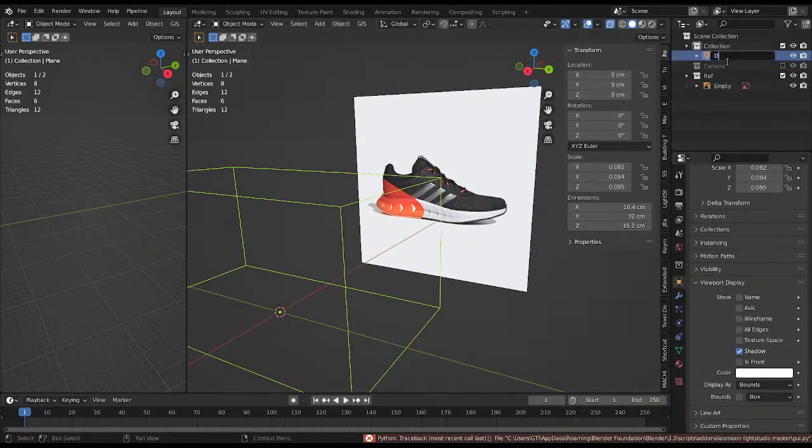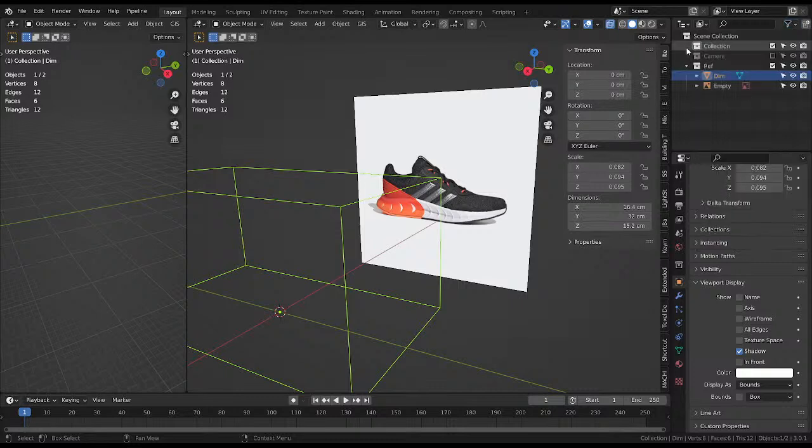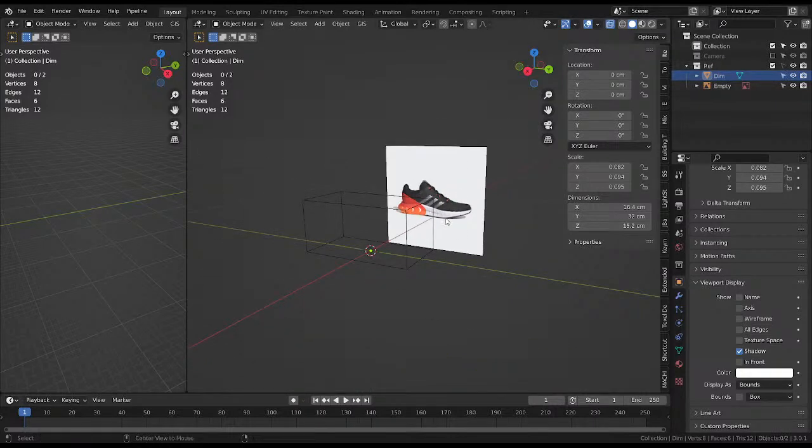So now we have this. This will be the dimension. And let's just keep it with the reference here. And let's go right here and make it unselectable. Actually, let's enable this so we can make it unselectable. Well, the reference images as well.